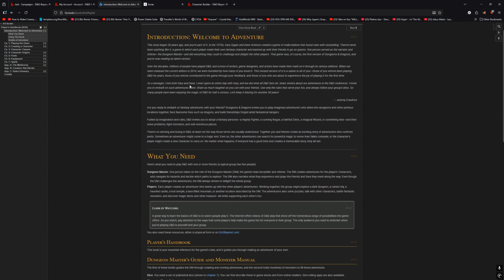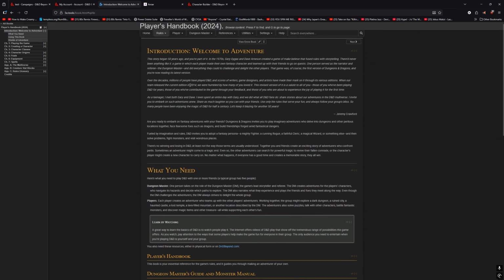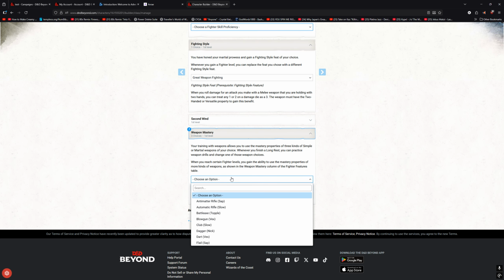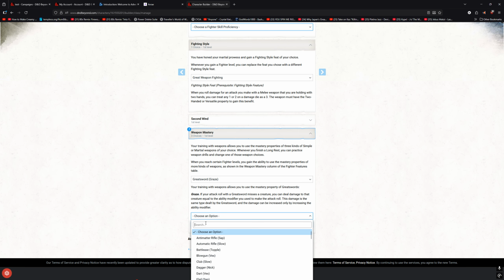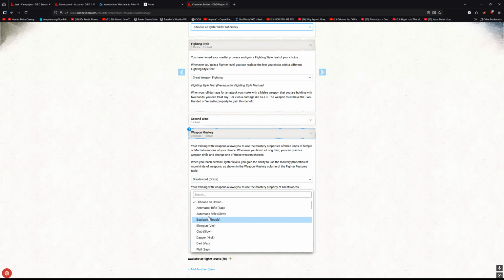So you can build a character out from the book, or just from the character builder itself. I recommend reading the book at least a little bit if you're completely new, so that way you have more of an idea of what's going on, and you can make informed decisions. But for this, we're going to go for a great sword. We're going to go for a long sword, and we're going to go for a javelin.